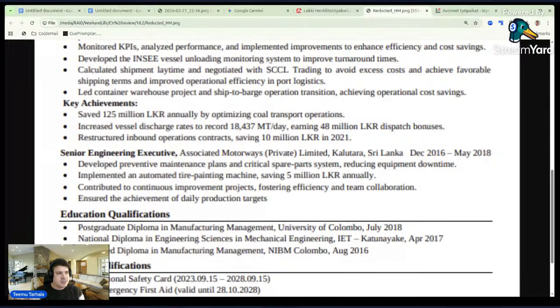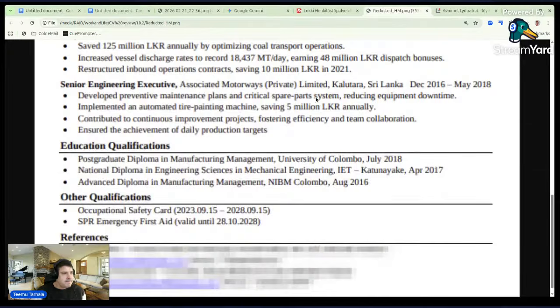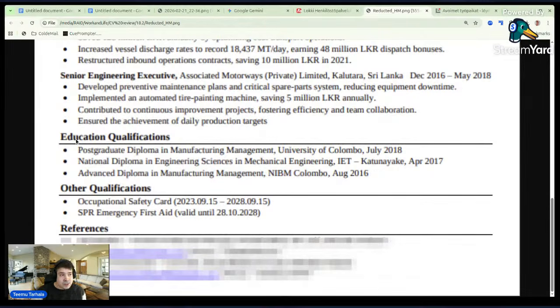Key achievements: saved 125 million LKR annually by optimizing. That's good. Increased vessel discharge. Nice. Restructured inbound, and so on. Love it. Senior engineering executive, so on. And tasks listed. Education's good part. Here is times. Yes, I can find them.